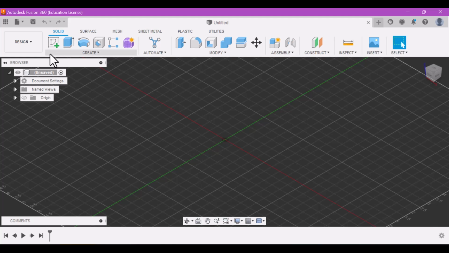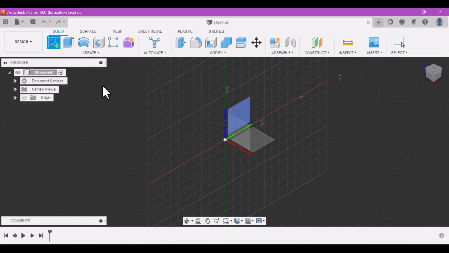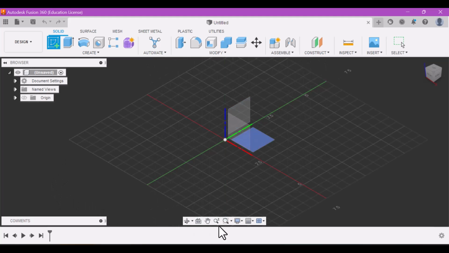So in the solids toolbar, what you have is the create a sketch function. This is a very common function that you'll be using. You'll essentially be creating your design with this function, and when you want to use it, you just tap on it, and then you get these different planes. Depending on how you want to do it, usually I will always select the bottom plane.